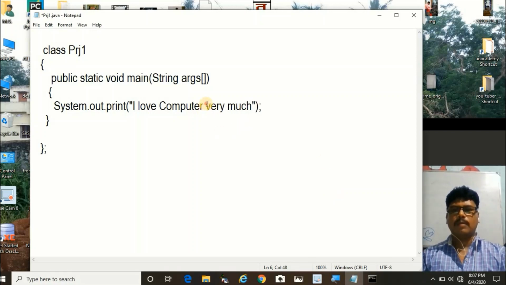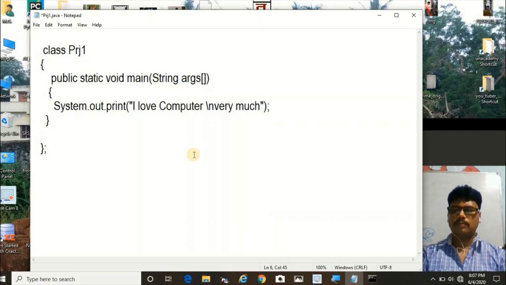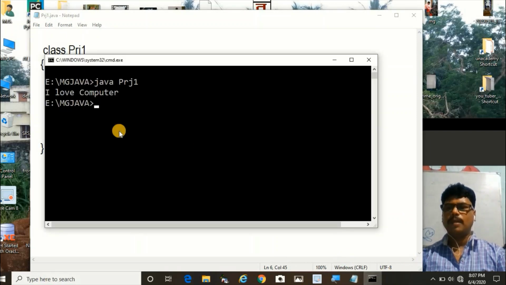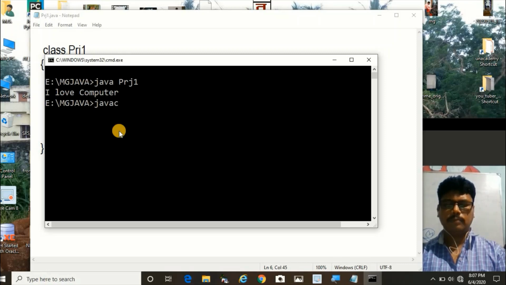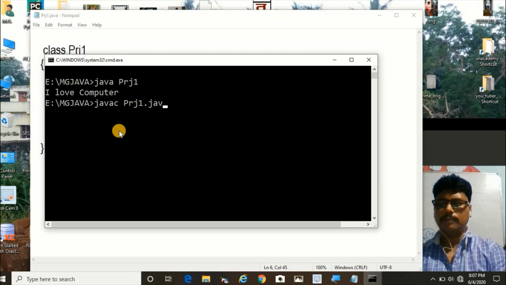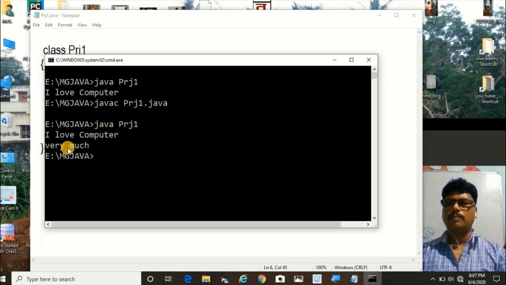Okay, we can use here \n. So Control S, save, and compile it again, javac prj1.java, and run using the interpreter, this is java prj1. Now "I love computer" and "very much" on the next line.